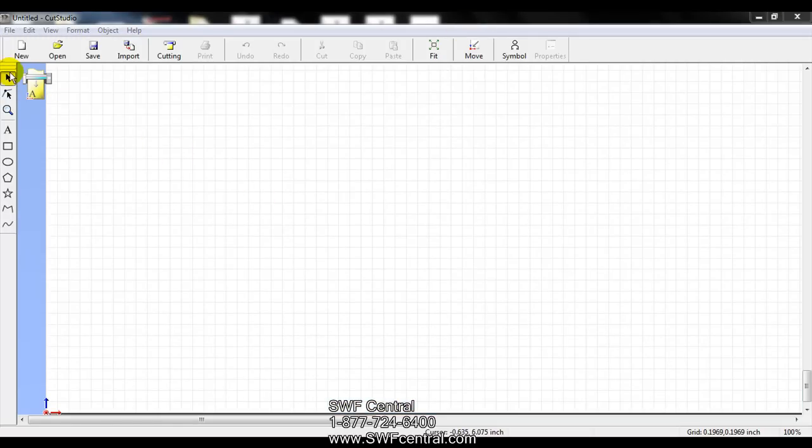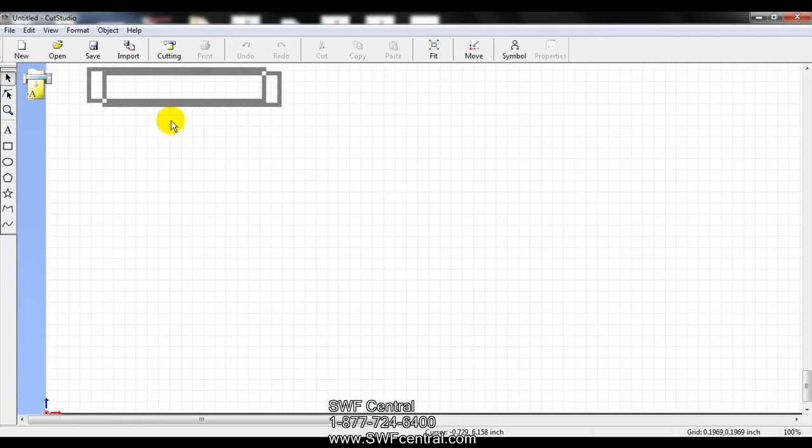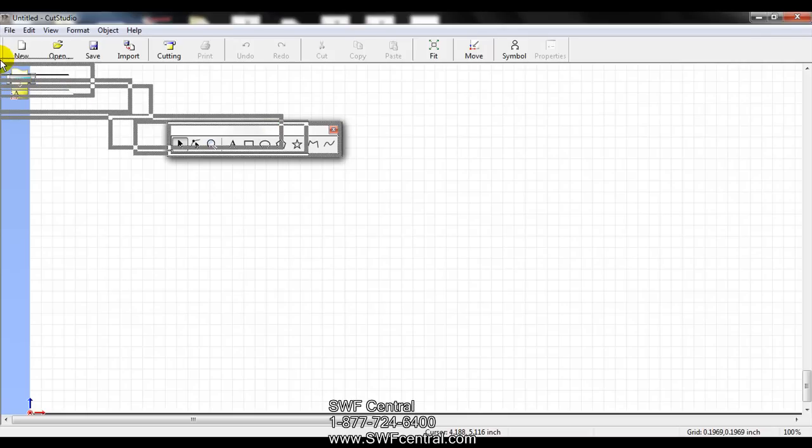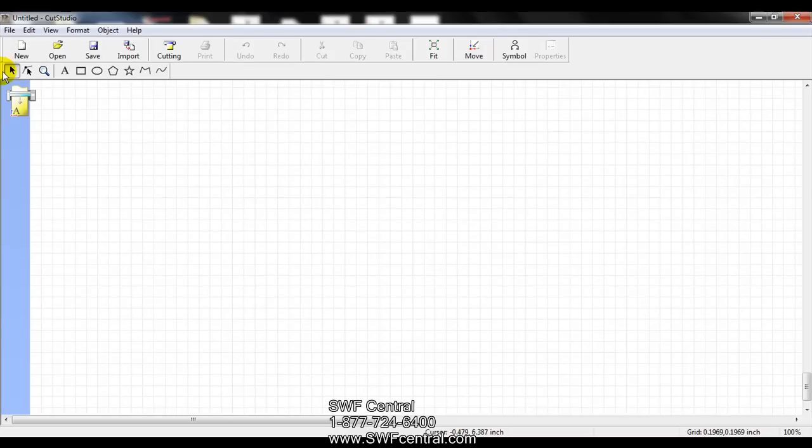Our object toolbar, which is on the left hand side here, I'll go ahead and pull that out. You can see these are where we can choose different tools. We have our selection tool, our edit tool for editing nodes. We have our zooming in and out tool, inserting text, rectangle, circle or ellipse, polygon, star, polyline, or curve. To bring that back over, I'm just going to left click, hold, and drag and bring that back over and dock that.